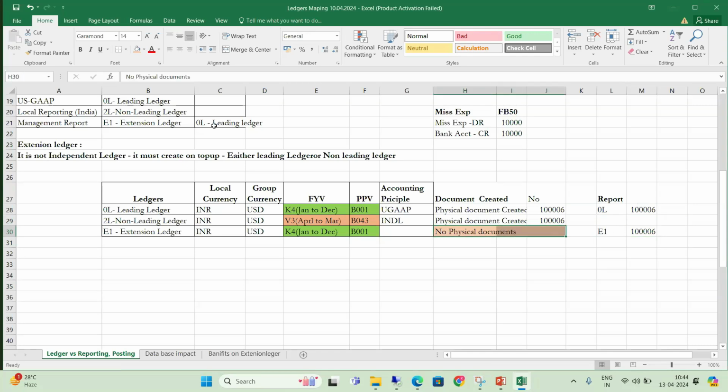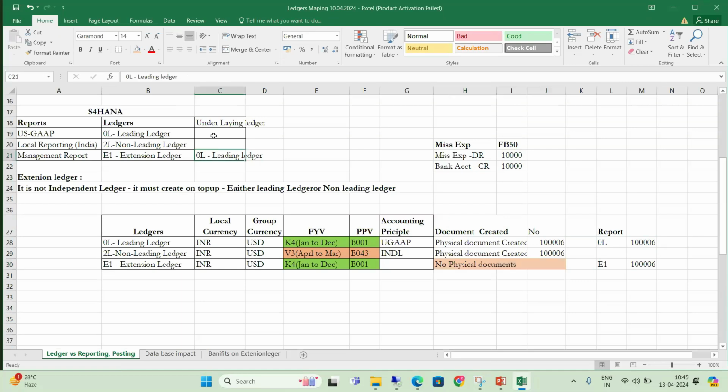But because of giving a link, E1 is integrated with the 0L. Integrated means I'm giving the reference that 0L is an underlying ledger. What is an underlying ledger, we'll talk about later. Because of this relation, no physical document is created here. But when I see the report, I want to see whatever 0L has created, all the documents I can include. This report will show it.